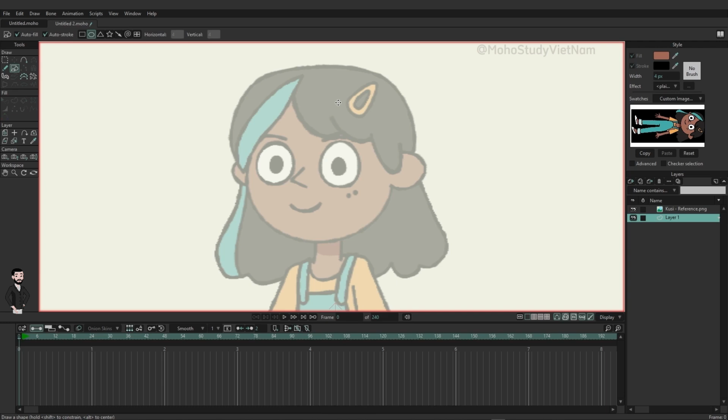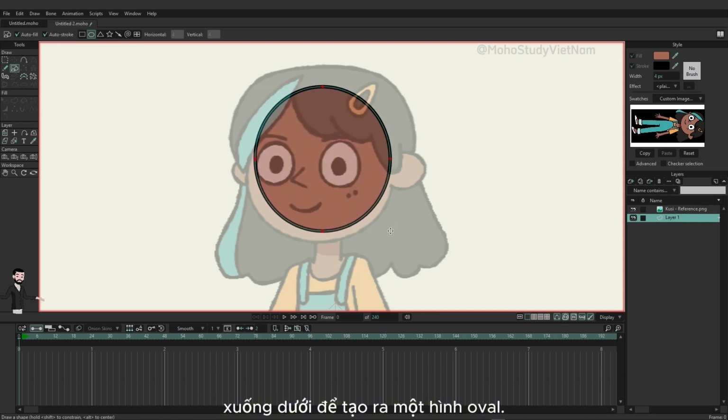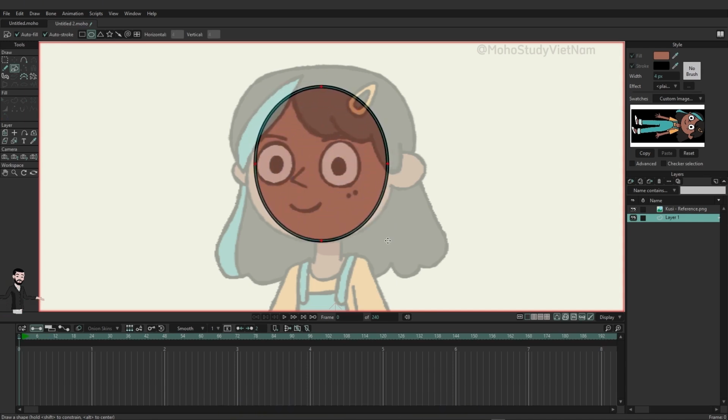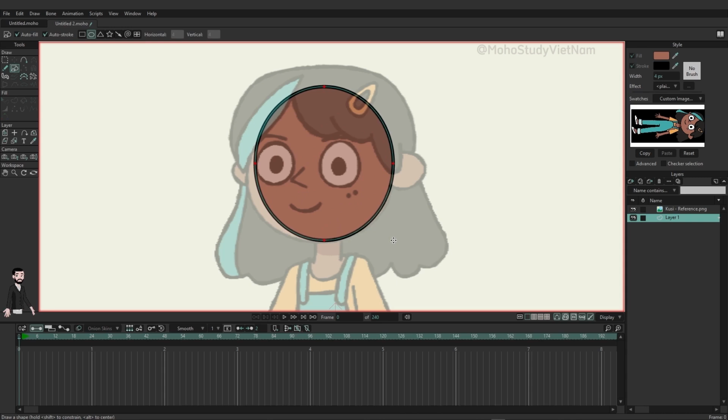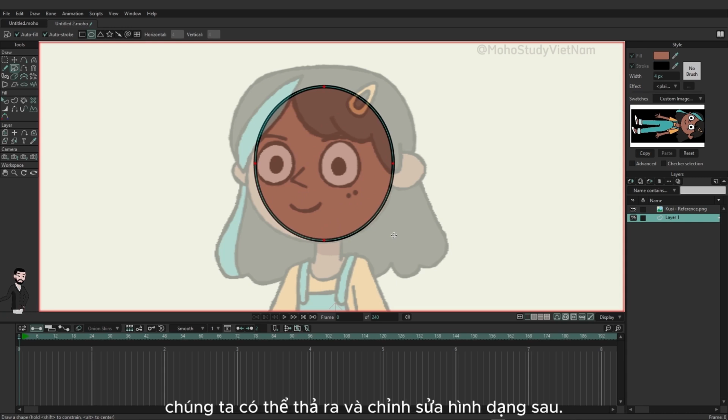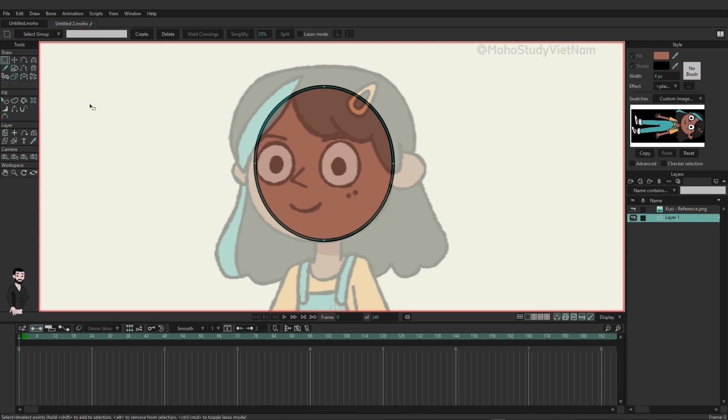Now, starting near the top left, we're just going to click and drag and move down to create an oval, just like this. Now you can try to match the shape as much as you can, but once you are good, we can release and then make some changes to the shape.